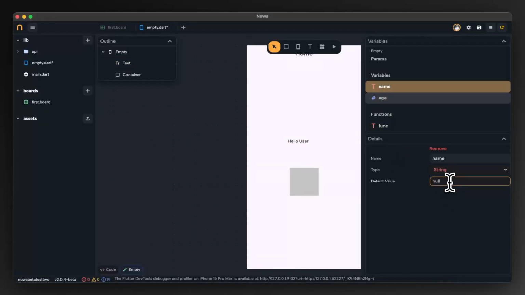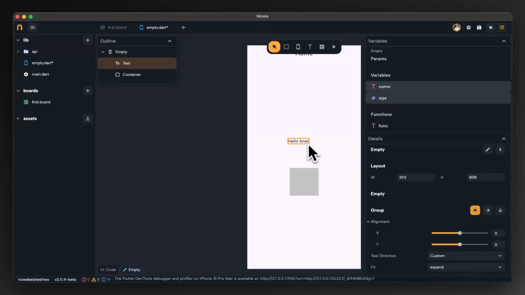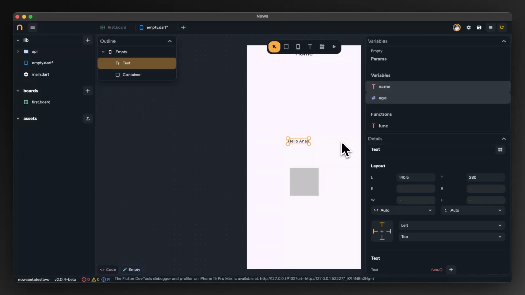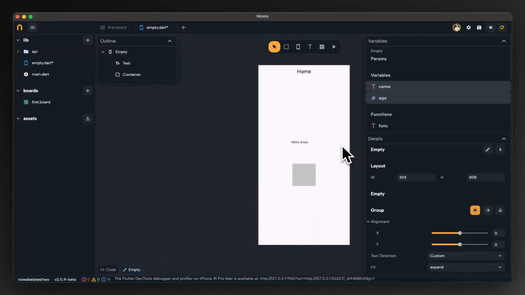The moment I can put my name, then I can see the result, which is hello Anas. So yeah, with this, try it out. If you face any problem, post it please on Discord and we will work on it right away with you.